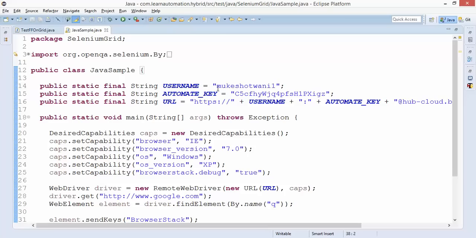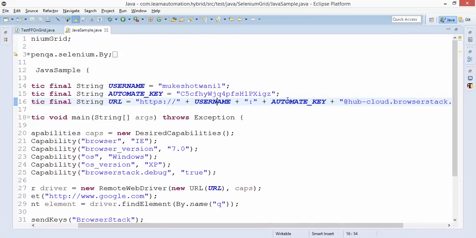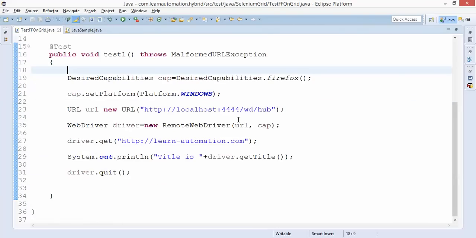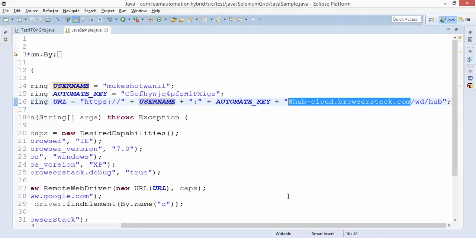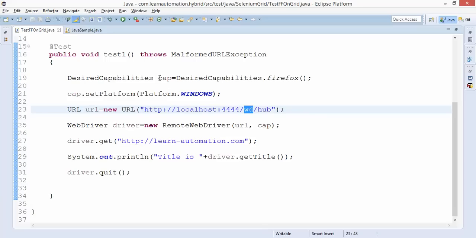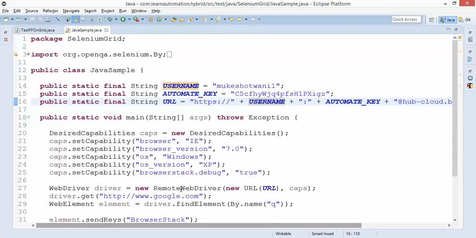Now we have the username Mukesh Otwani 1, and the automate key is this. The URL which they have provided is http colon, the username, automate key, and this is the server address. If you remember in our previous code, it was nothing but my local machine IP address and the port number. But if you want to execute on their cloud, you need to use hub-cloud.browserstack.com. That's all. wd/hub will remain the same, which we used in the last program. WD stands for WebDriver Hub. Once you are done, it means you can execute all the tests in their cloud.